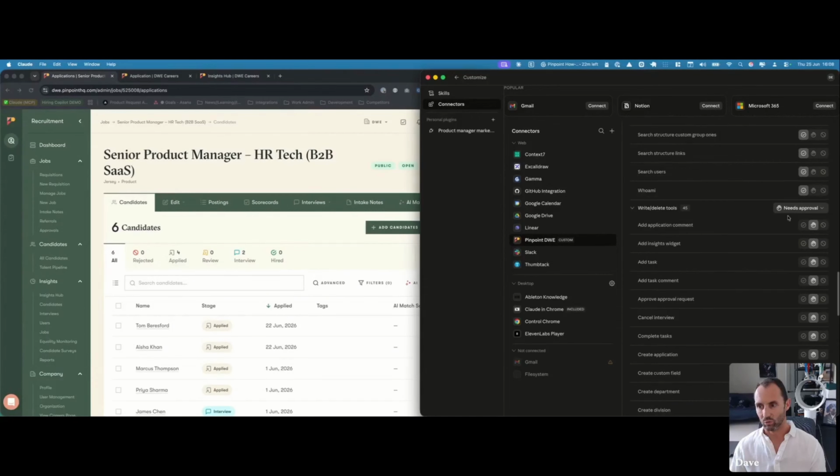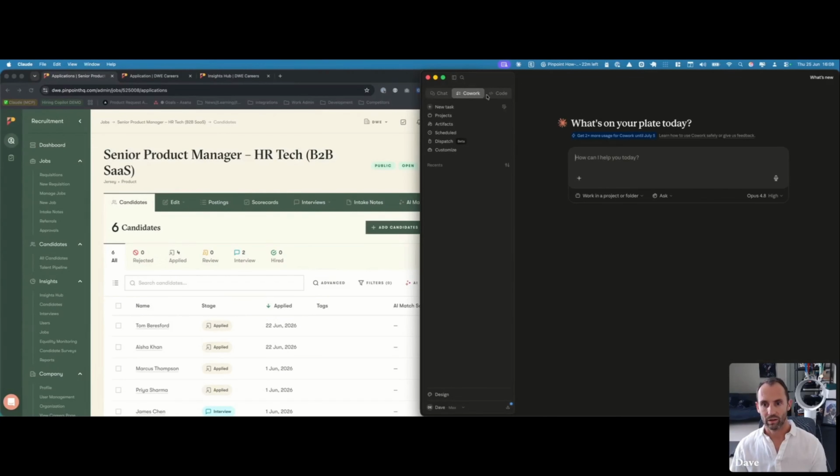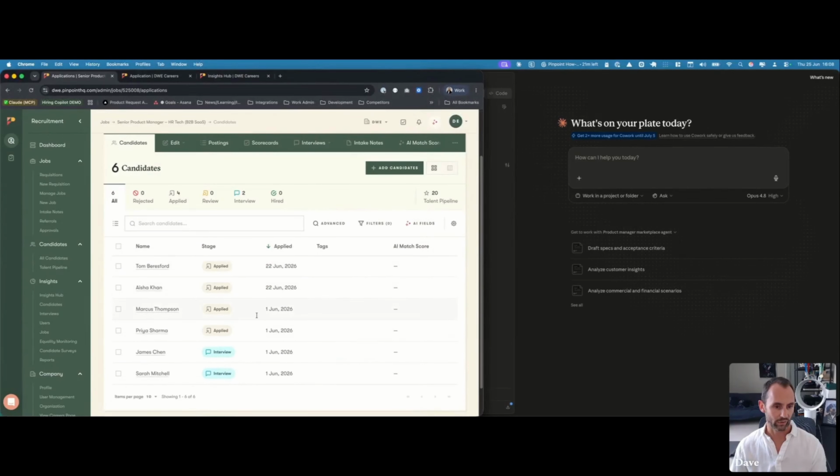And then I always keep needs approval for anything that's write and delete, even though we do have strong schema within our MCP that tells LLMs that they should double verify certain actions. This is a complete safeguard as well. So once that's set up, I can now go back into Cowork, and I am going to start having a look at what's happened with this job.